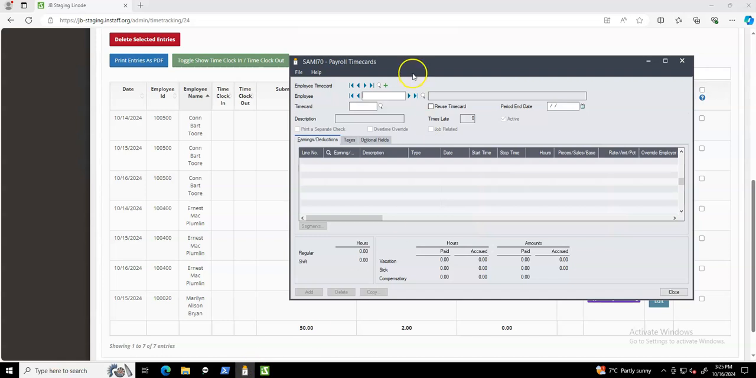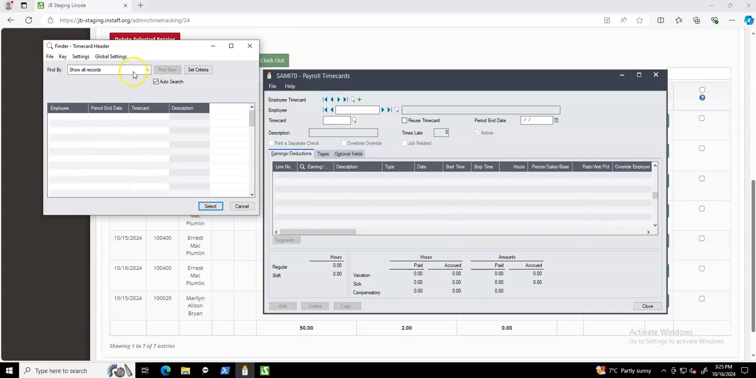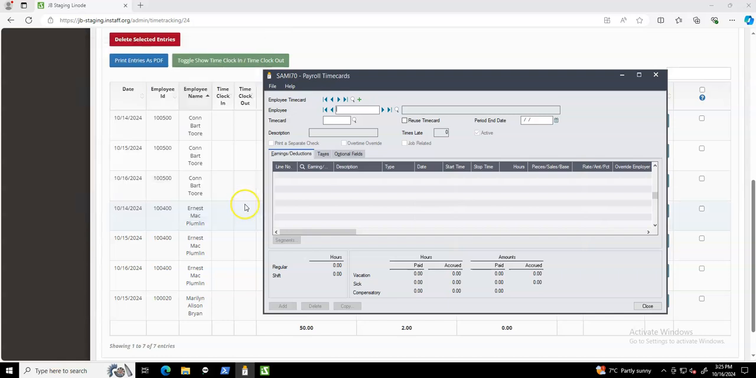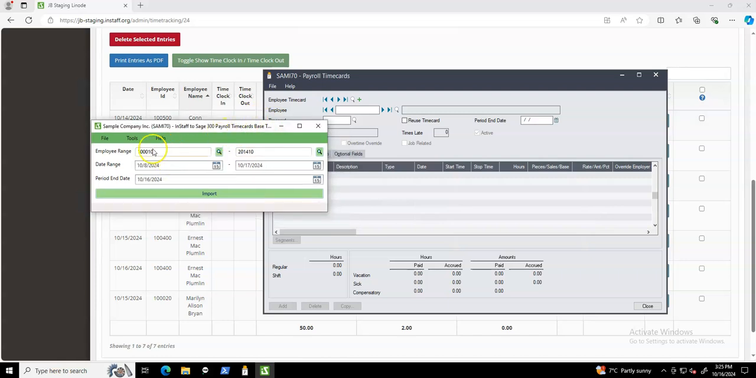So I'll just take you over here to the Sage time card entry screen. You can see there's no entries right now. And what we'll do is we'll use this screen so you can select the entire range of employees, or you can bring in just one employee's entries for a particular date range that you have. And I've selected today as my period end, which is October 16th. I'll just run the import.